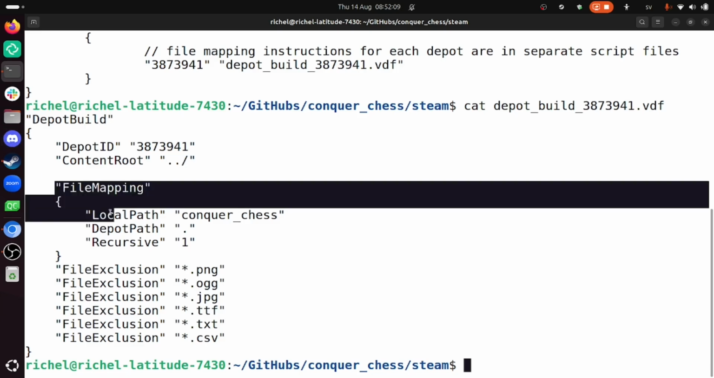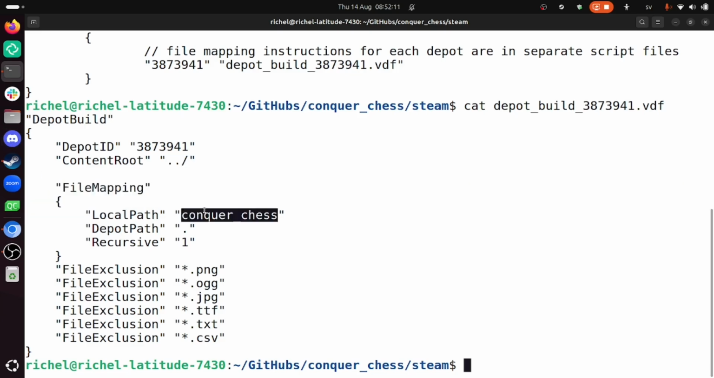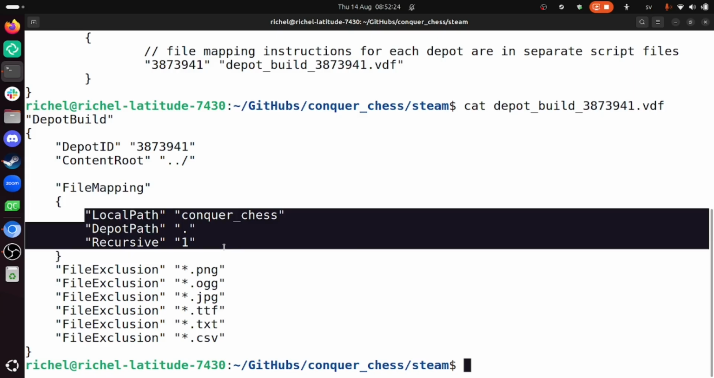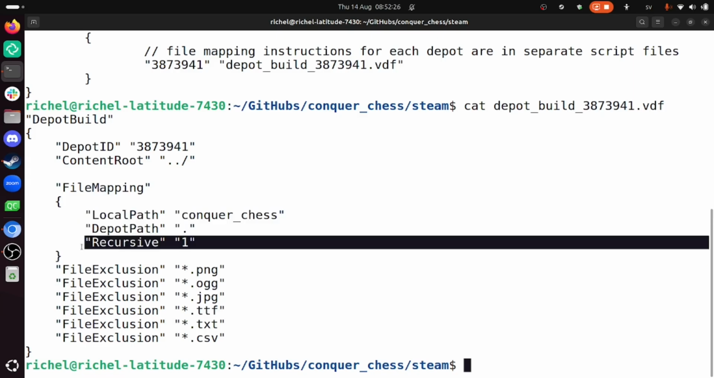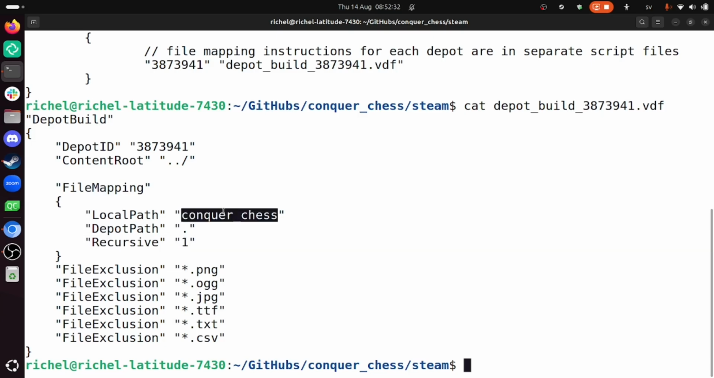And there I'm going to say, well, upload the executable Conquer Chess. You can also use an asterisk to upload everything, for example. In this case, I used this format. I'm not sure if I can set recursive to off. It's not, because Conquer Chess, the executable, is in a subfolder, so it needs to be on.